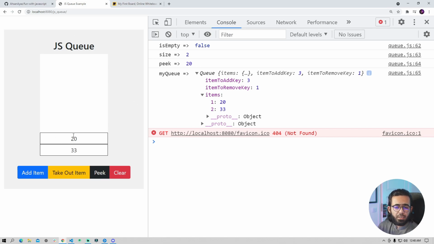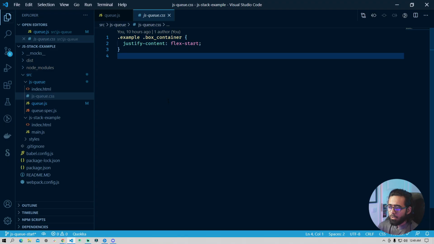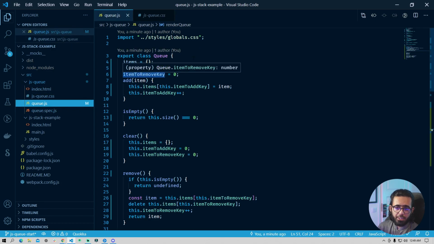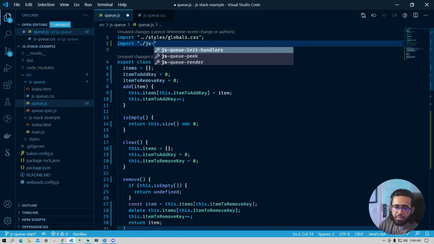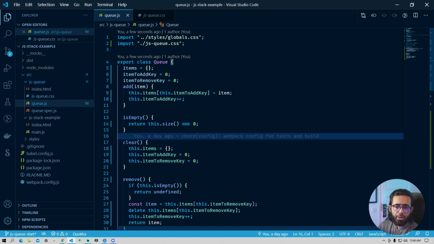Now these items are currently being shown at the bottom of this queue. What I want is to move this to the top instead of the bottom, because it's visually a bit better. We already have this jsq.css file that we have to import into the queue.js. So here I can simply say import, and here I can say jsq.css. And once done, I can save and try it out.